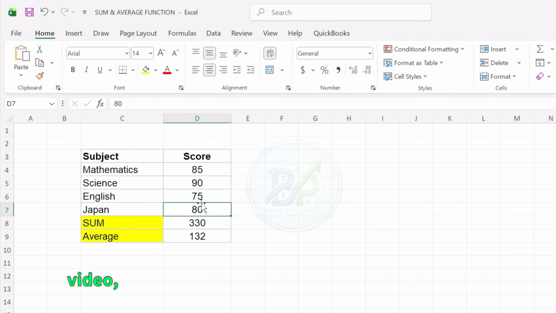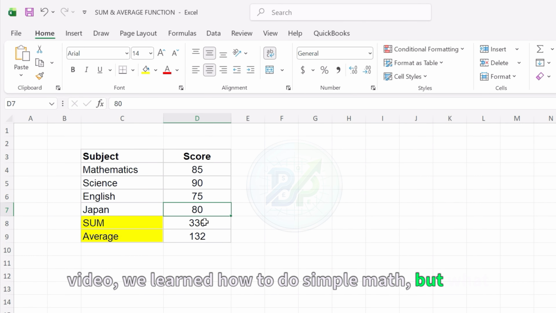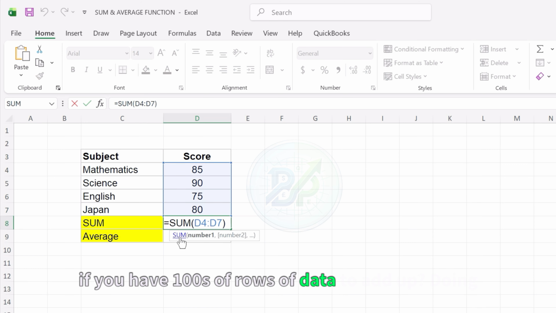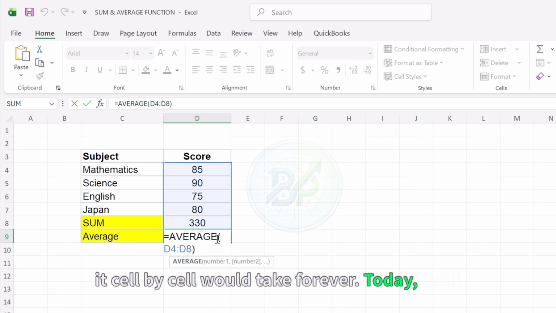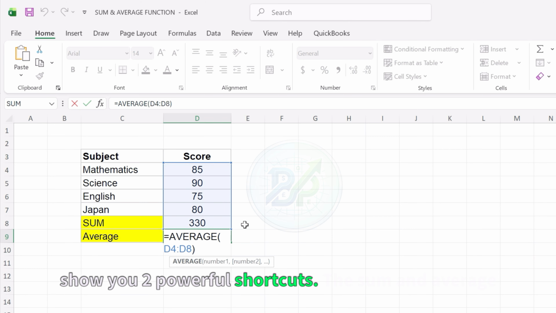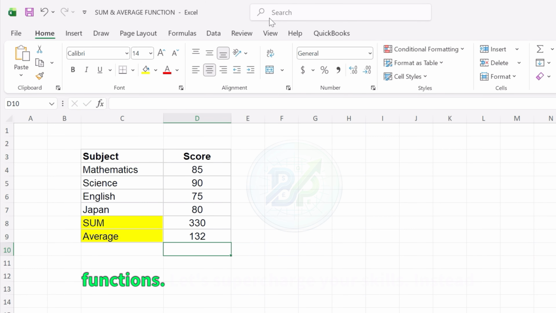In the last video, we learned how to do simple math. But what if you have hundreds of rows of data to add up? Doing it cell by cell would take forever. Today, I will show you two powerful shortcuts, the sum and average functions.